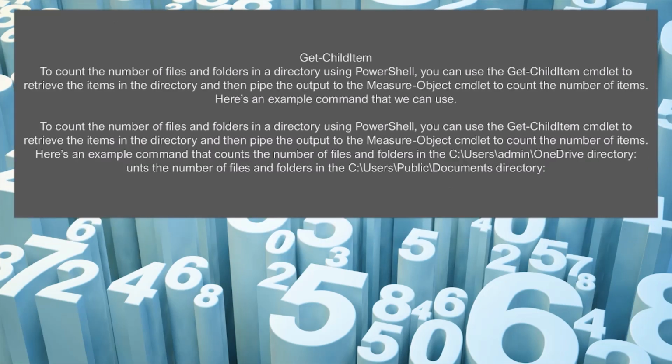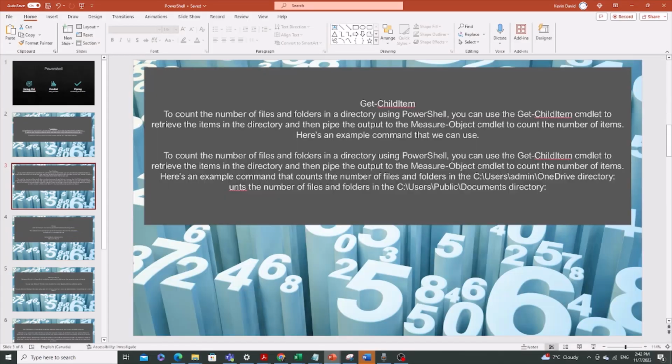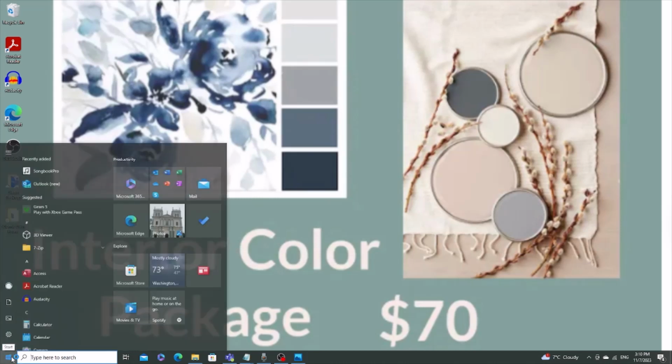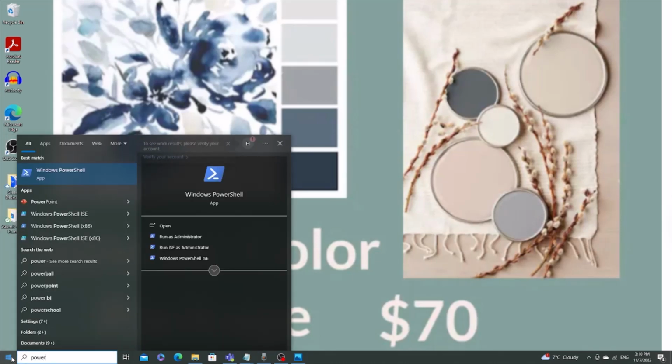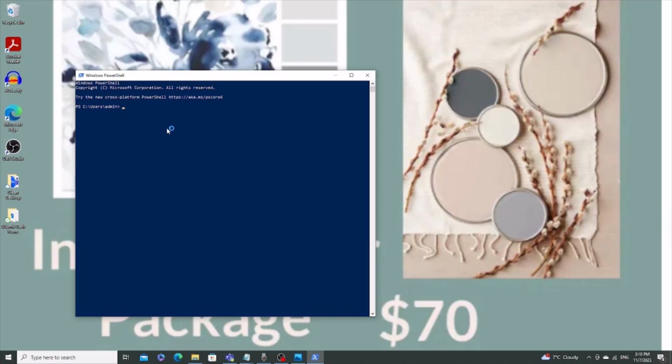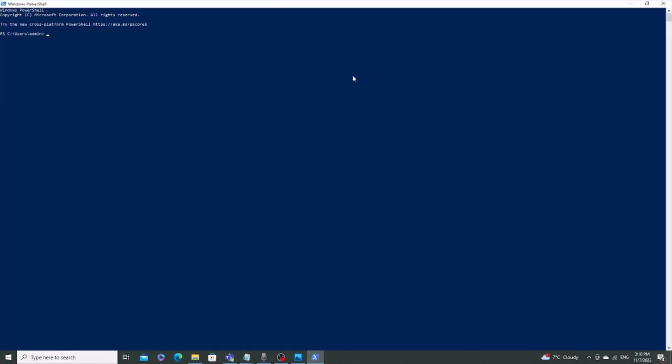Let's go ahead and launch PowerShell. So we'll click on the Start Windows button and type the word Power, and we can see the PowerShell app, and we click on that to launch the PowerShell CLI. And now PowerShell is ready to accept commands. It's quite simple. It's built into Windows 10 and 11.